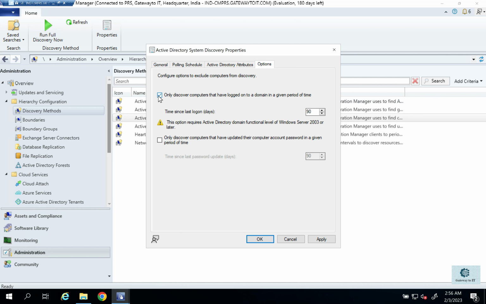So if we check this option, now we are configuring exclusion of the computers. So only discover the computer that has logged on to the domain in a given period of time. So if any machine has been logged on to the domain within 90 days, it will get discovered. If there is any machine which has not logged on to the domain for more than 90 days, then obviously that machine will be excluded from here.